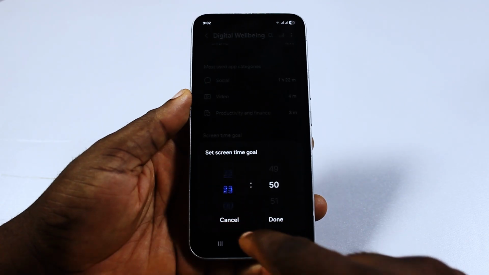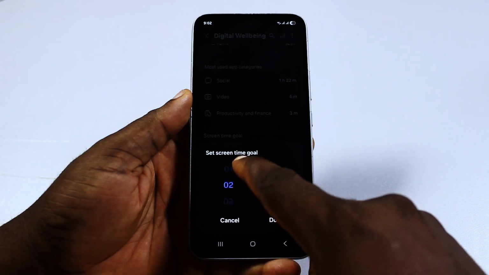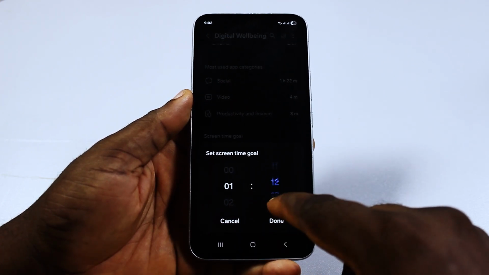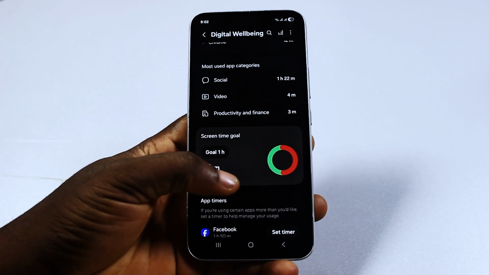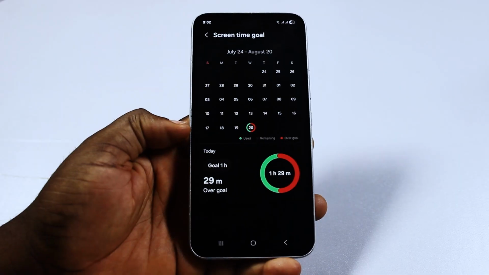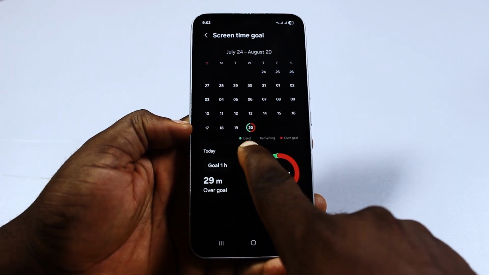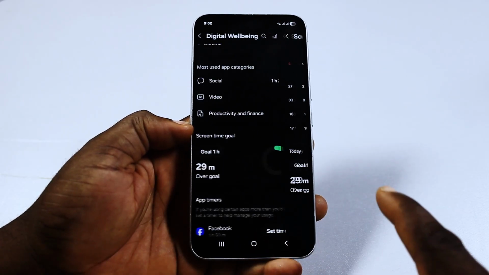So in this case, let's say I just want to set my screen time to 1 hour, select 1, and then set this to 0, like this. Click on done, then you should see the go, you can click on it. That is your screen time for today, and then the countdown will begin. Then you can see used, remaining, and over, and then you are good.